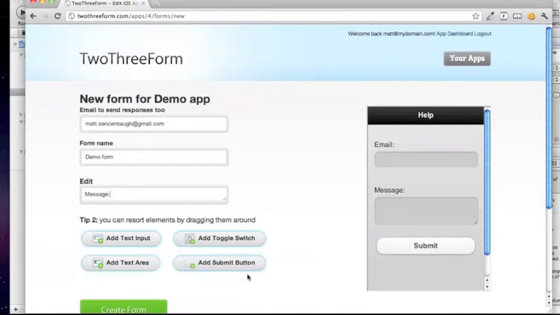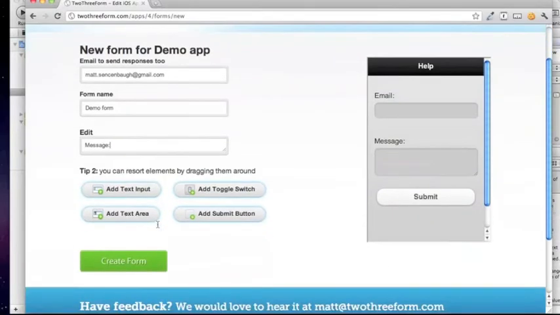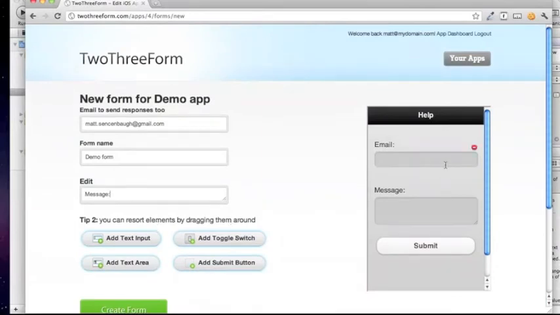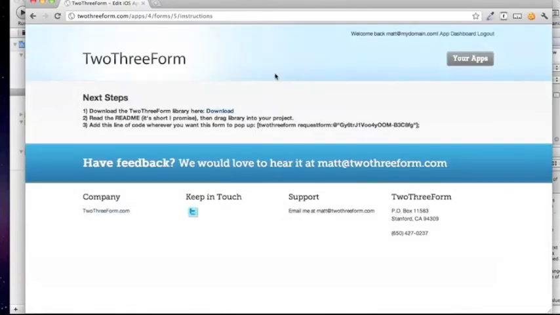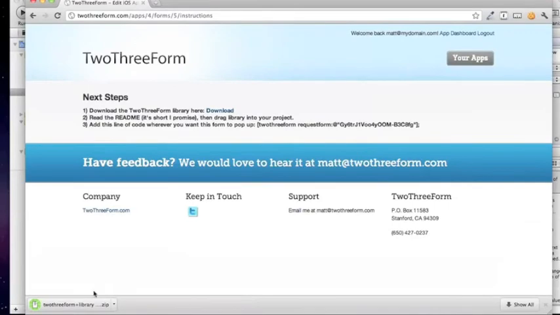And make sure you add a submit button to your forms, or else there's going to be no way for a user to do that. So let's go ahead and create this form right there. Okay, so now integration. Download the 2threeForm library. Great. I'll unzip this for us here.